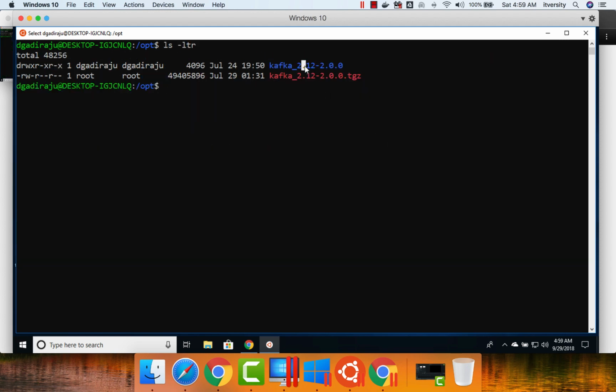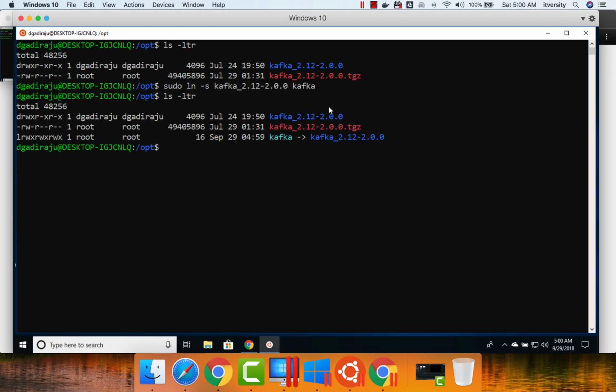Now let's create a soft link pointing to this directory. The command is sudo ln -s kafka_2.12-2.0.0 and then kafka. So it is actually creating a soft link by the name kafka pointing to this one. The purpose of this is, in case I want to upgrade to kafka_2.12-2.0.1 at a later point in time, once I download that version and untar and unzip, there will be a separate directory created. I can unlink this kafka, which is pointing to this version of Kafka, and relink to the later version once the setup is done. So it will come in handy for the upgrades.